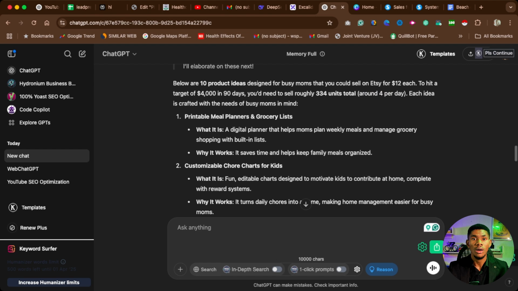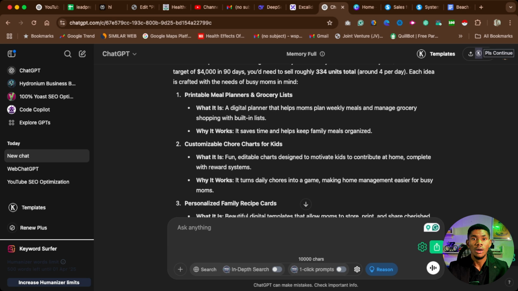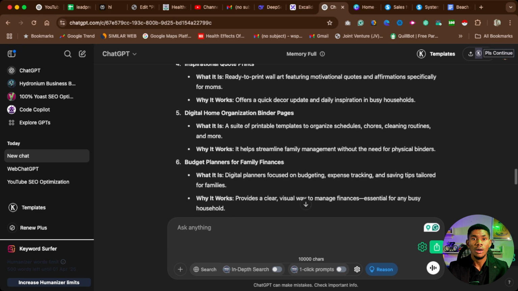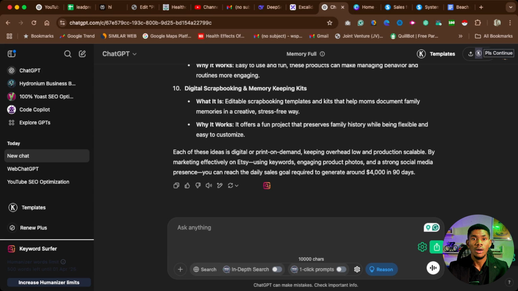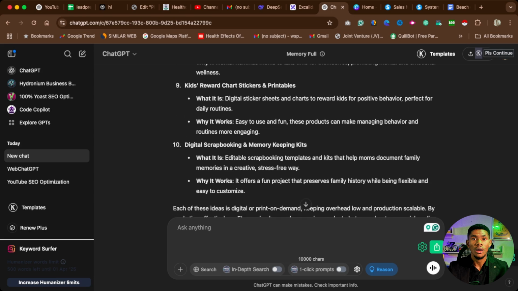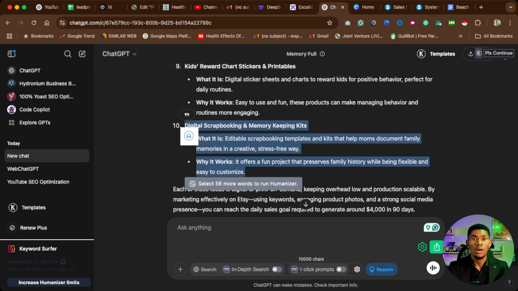Now see, it gave us the ideas: printable meal planners and grocery list. This is very good. Customizable chores chart for kids, personalized family recipe. These are very good ideas. These are fantastic ideas. That is how you brainstorm with ChatGPT to give you ideas that you want to work on. Now, once you have an idea you want to work on, the next thing you want to do is to ask ChatGPT to literally develop these ideas for you.